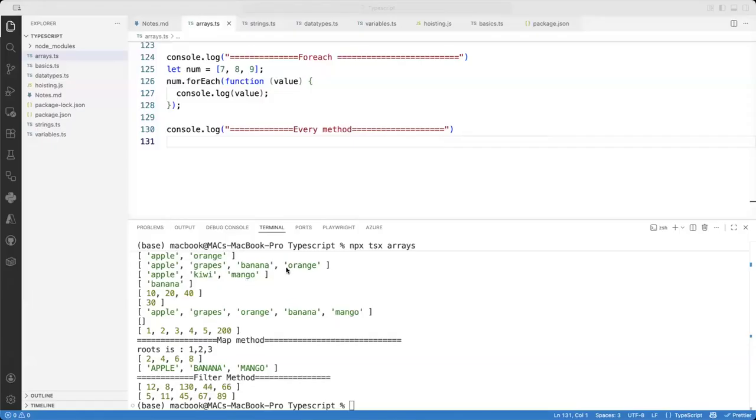There is one more function called reduce. This is kind of important, especially from the interview point of view. So what is the use of this reduce method? Reduce method means it is applying a functionality against two values from left to right. Okay, so let's see.